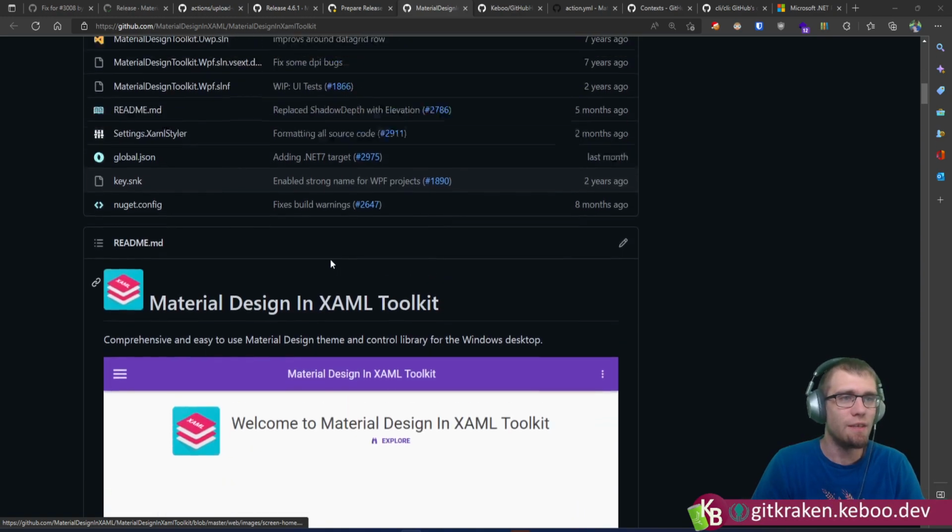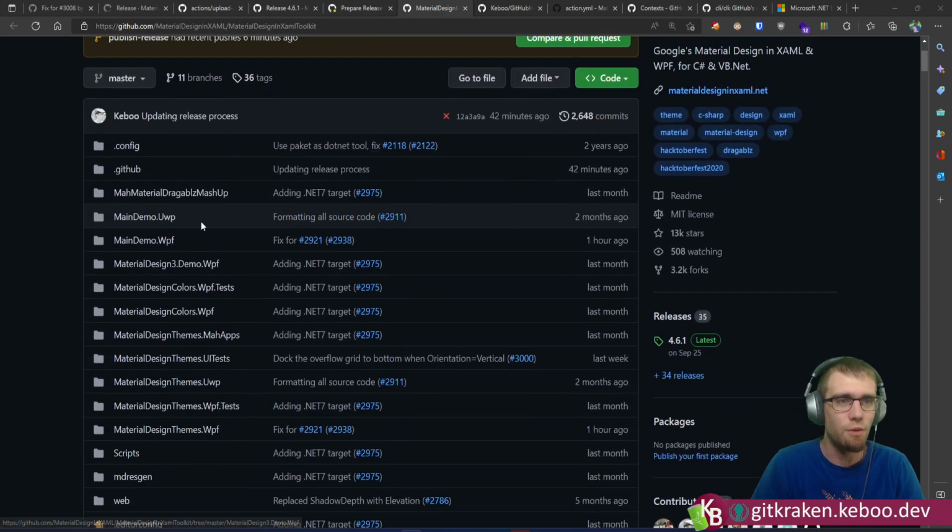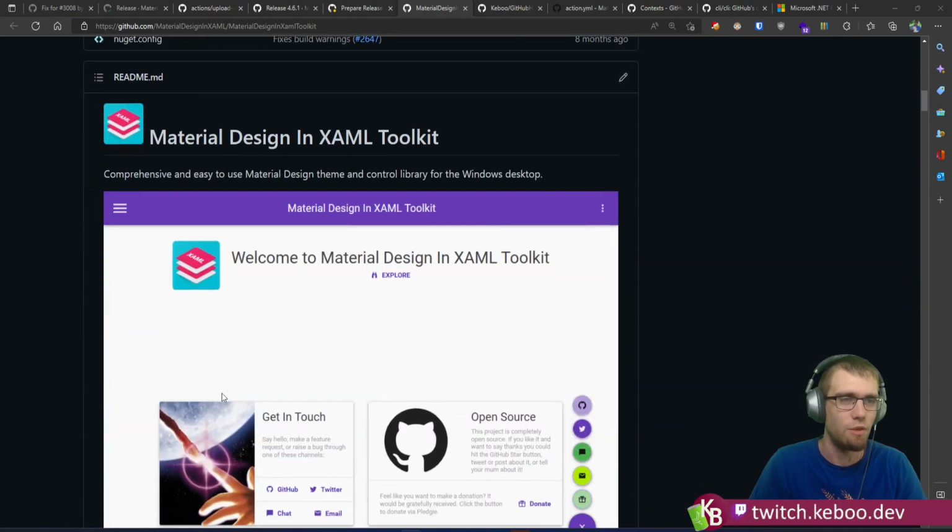So we've started going through with Material Design 3, adding that in with support as well. So if people want to use some of the new Material Design 3 stuff, both are in the box. You can mix and match if you want. It depends on what you're building.